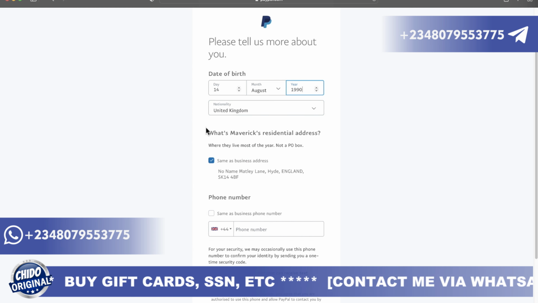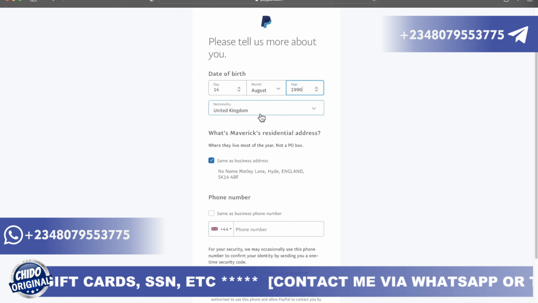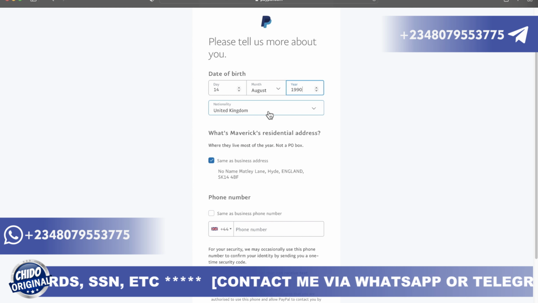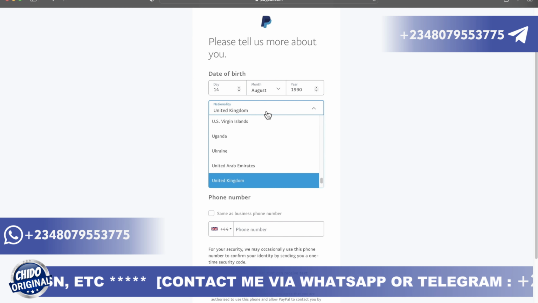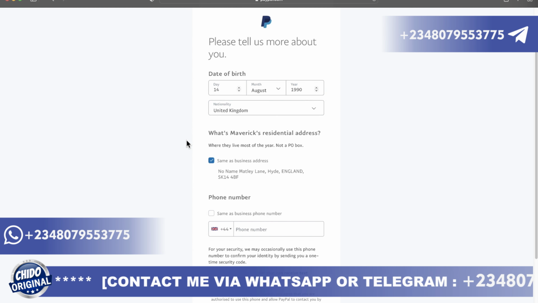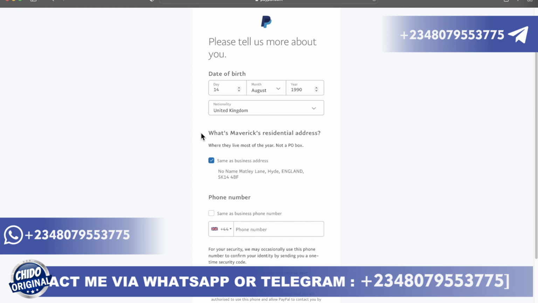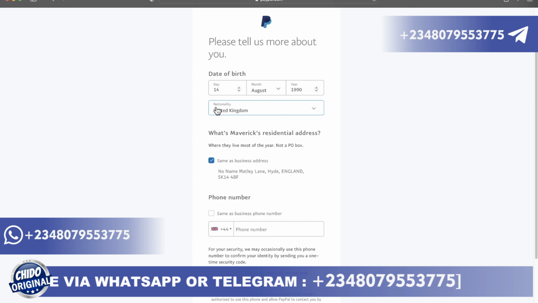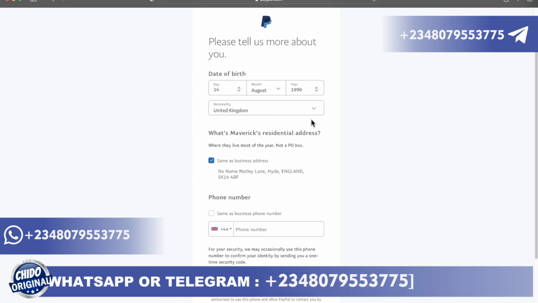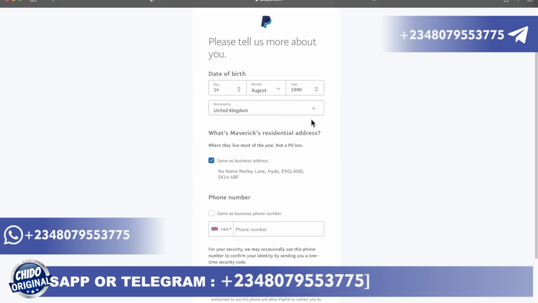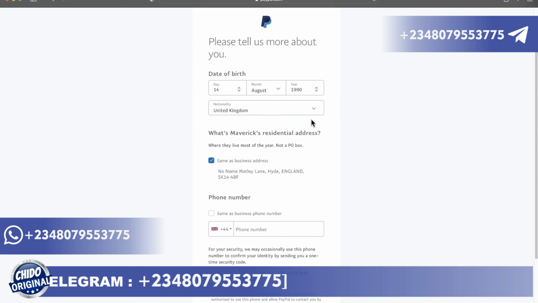So nationality, leave it at United Kingdom, right? If you change this here to any country, and I'm creating from United Kingdom, it gets banned. This is another mistake you guys have been making. If you are creating with the UK interface, leave it at the same nationality, because PayPal's new policy is country based. You can't be in Nigeria and create a UK account.